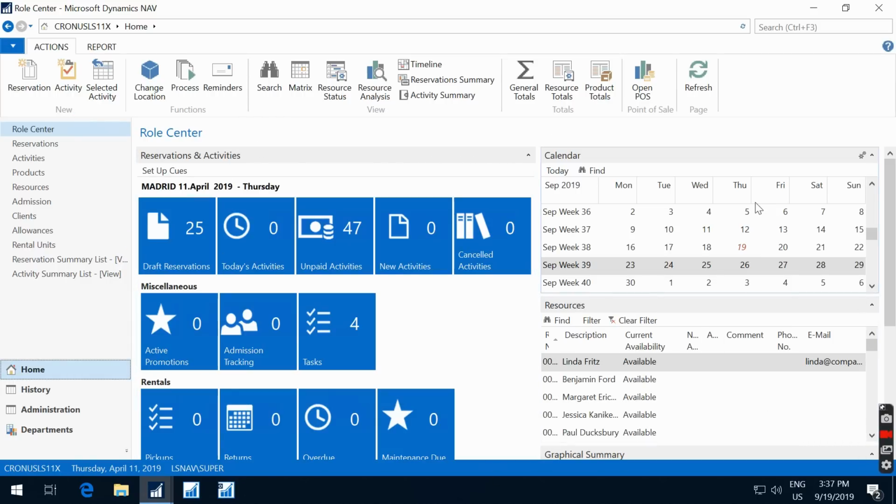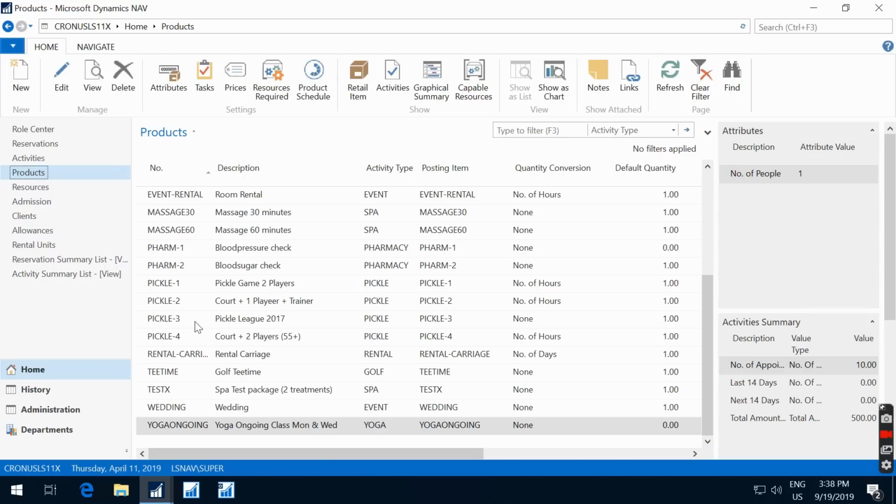Okay, for the classes and courses reservation, first I need to explain the difference between classes and courses. For classes, you may have a different audience for each class, so all the participants for each class may be different. For courses, usually you have the same participants for each session of the course. That's the difference. That's why for the products, we have to create two different products.